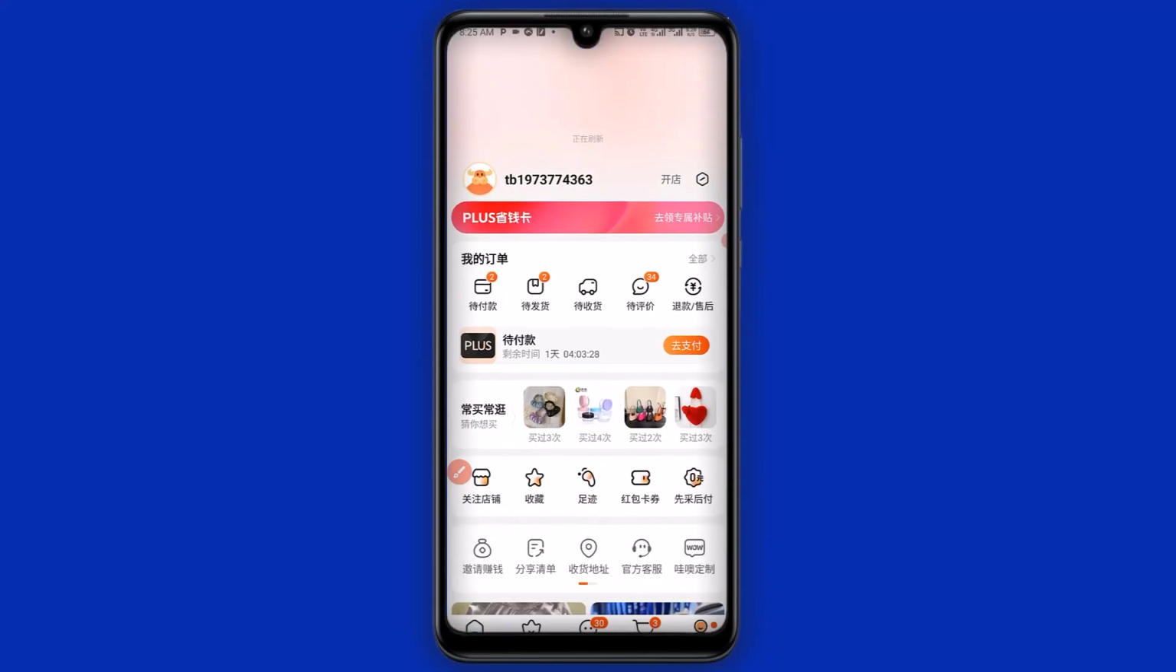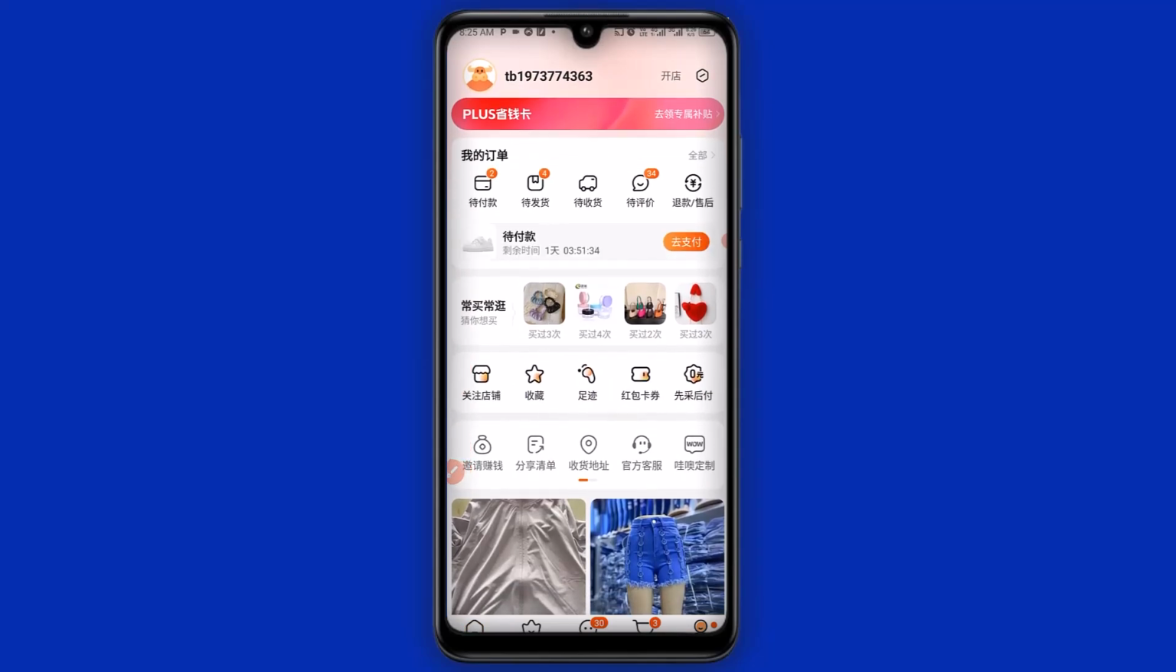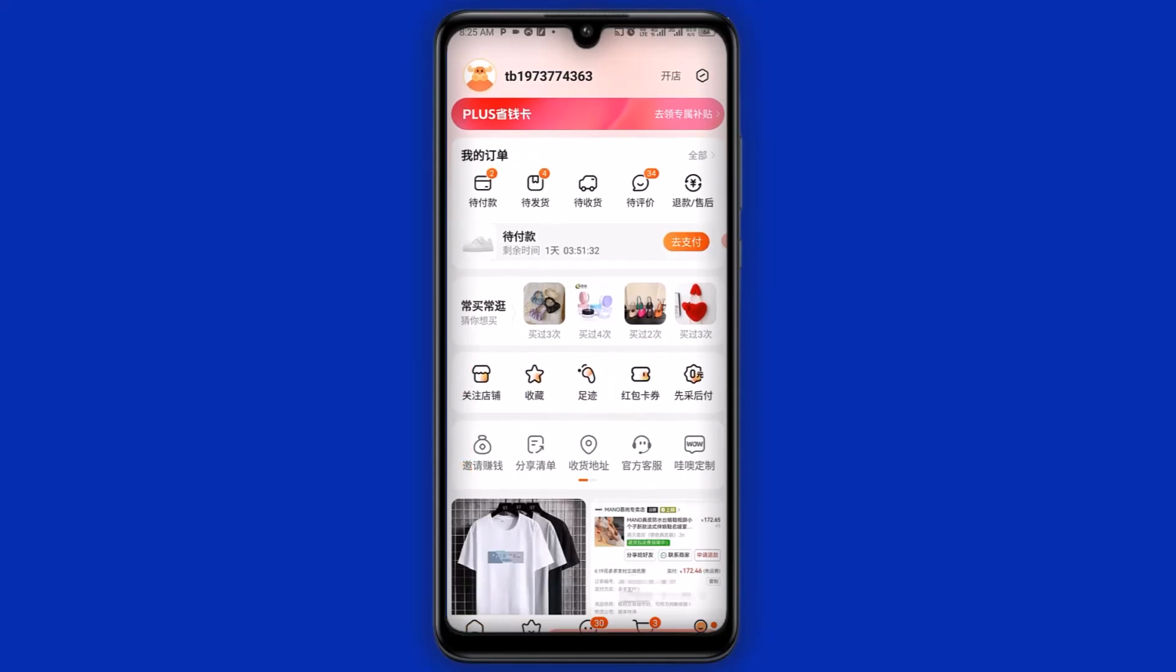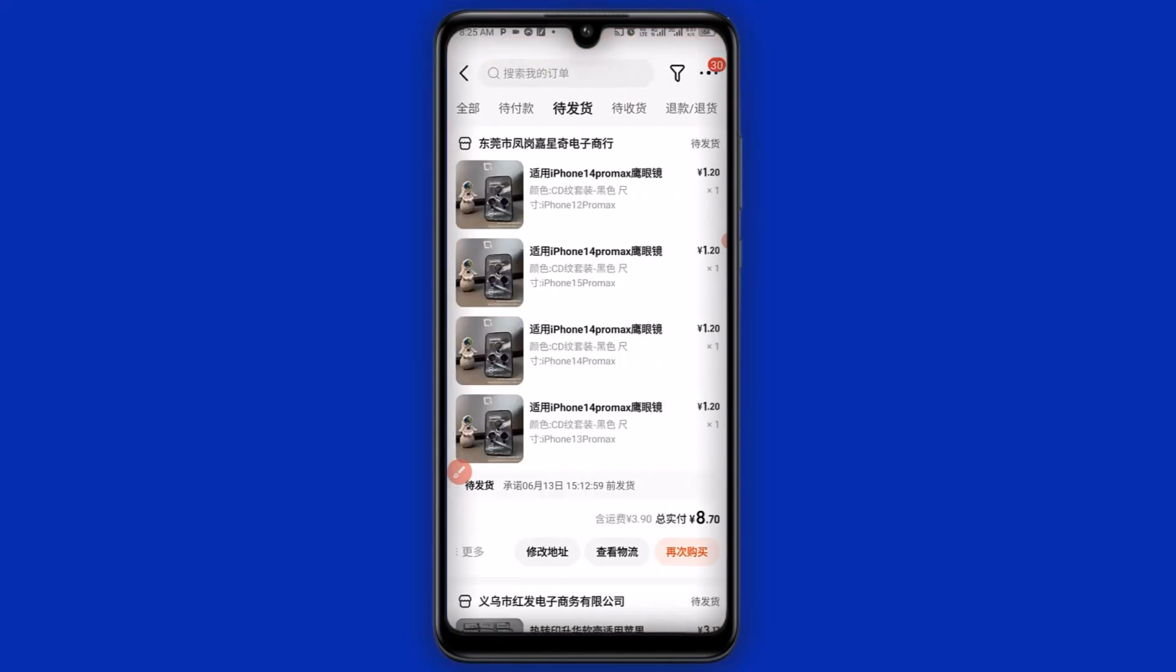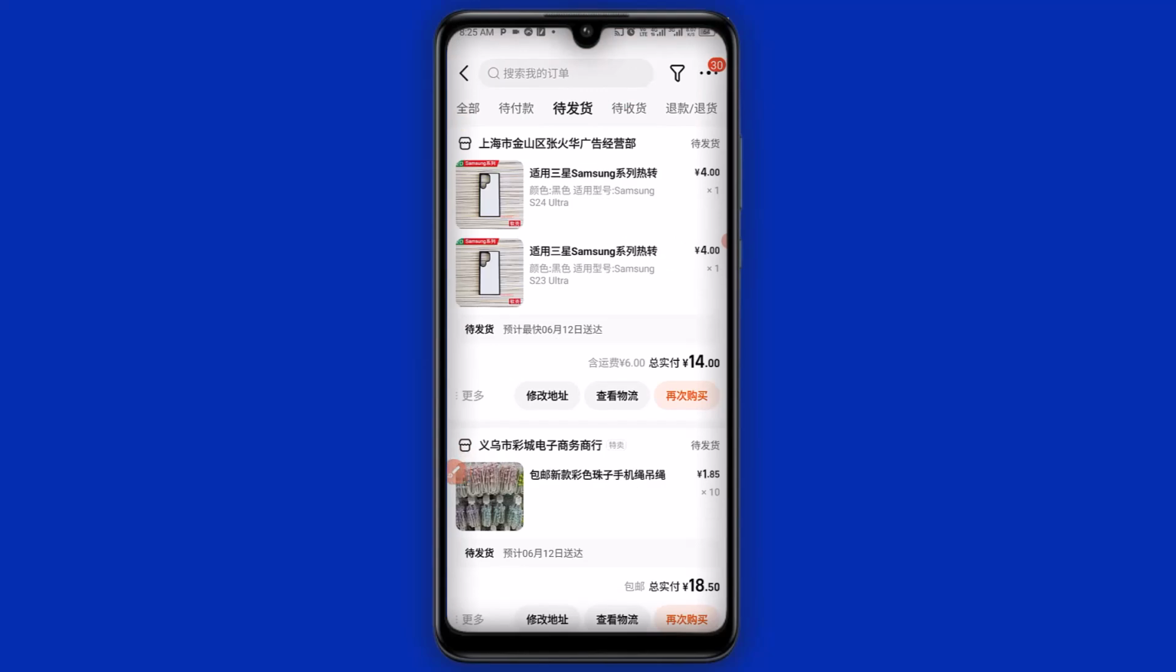By the time I refresh my profile, the new accessory we just purchased is going to be found right here. So let's check it out. So we have it right here. So this is the first one and this is the second one. Basically, this is the ultimate guide to buy phone accessory on 1688 Chinese shopping app.